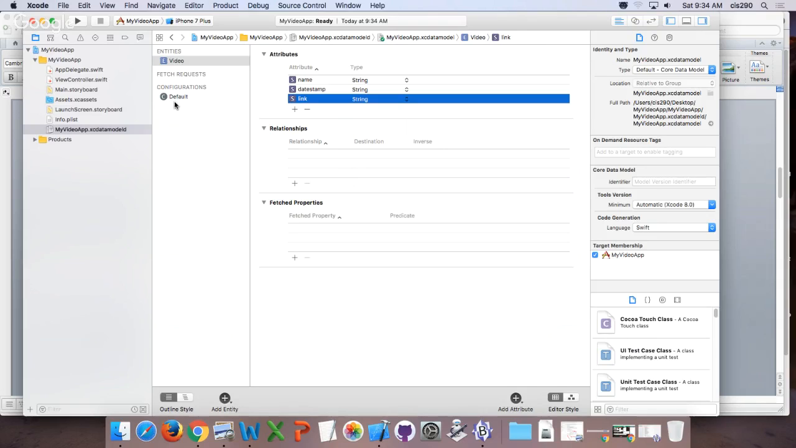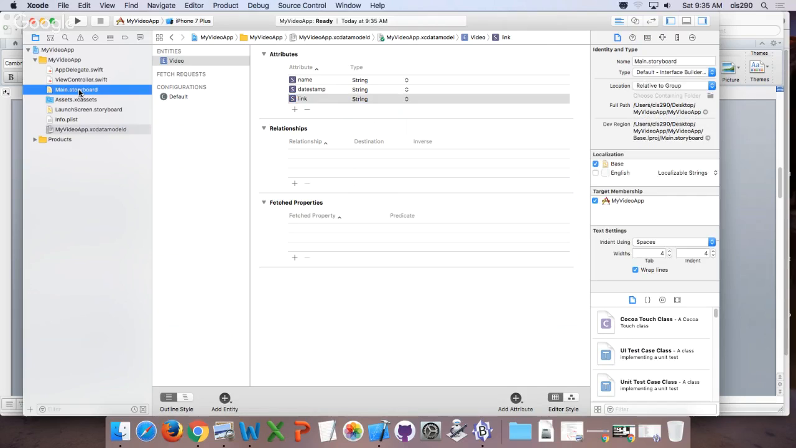All right. So we've added our entity for core data. We've added our 3 attributes, name, datestamp, link, all lowercase, type string. Now we'll click on main storyboard on number 4 on the handout. When we go to main storyboard, it's going to bring us to the view controller. As soon as it shows up for us, we'll go ahead and hide the outline. It'll take a little bit to initialize it the first time.